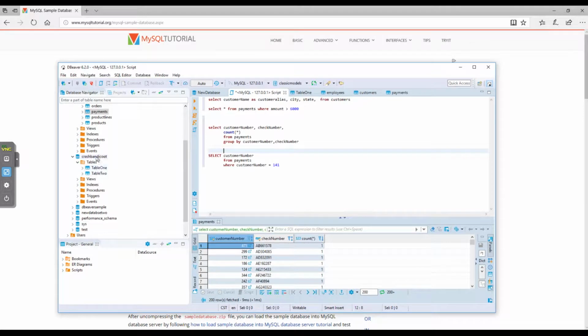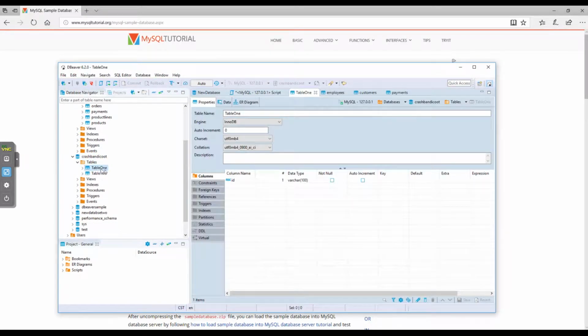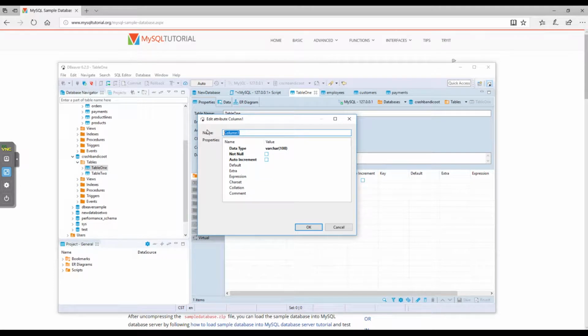So if we go into our Crash Bandicoot database, let's refresh that. Let's look at our table 1. We have an ID column. I'm going to add another column here. I'm going to call it table 2 ID. I'm going to make sure that it's the same data type as the ID field on table 2. Now pay attention here. I could name this anything I wanted to.